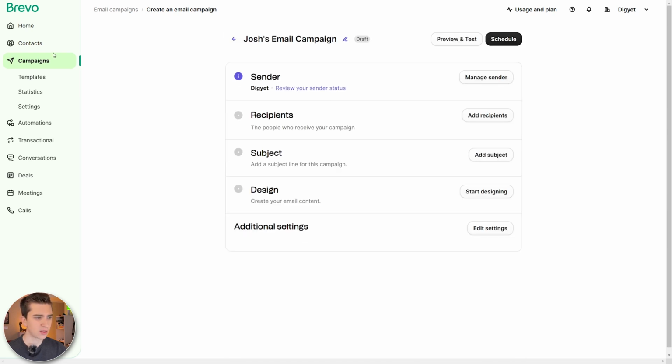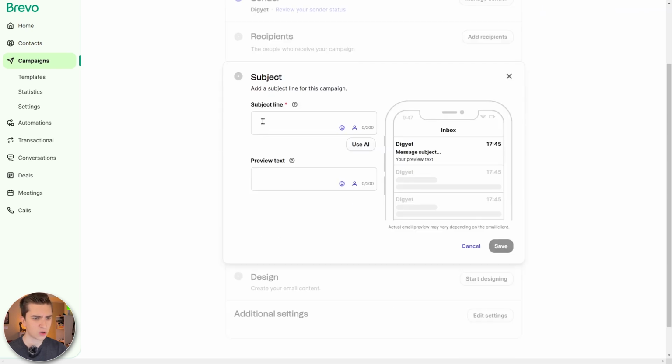We can also do this by navigating over to the left-hand side where it says campaigns and hitting that create button. So as we can see here, we're the sender, review our sender status. We can choose our recipients, the subject line for the email, and then finally design our email content. So we can add our recipients, but in this case, we don't have any right off the bat. So let's go with the subject line. Subject line is what we're gonna see here, and we'll say, okay, new email.